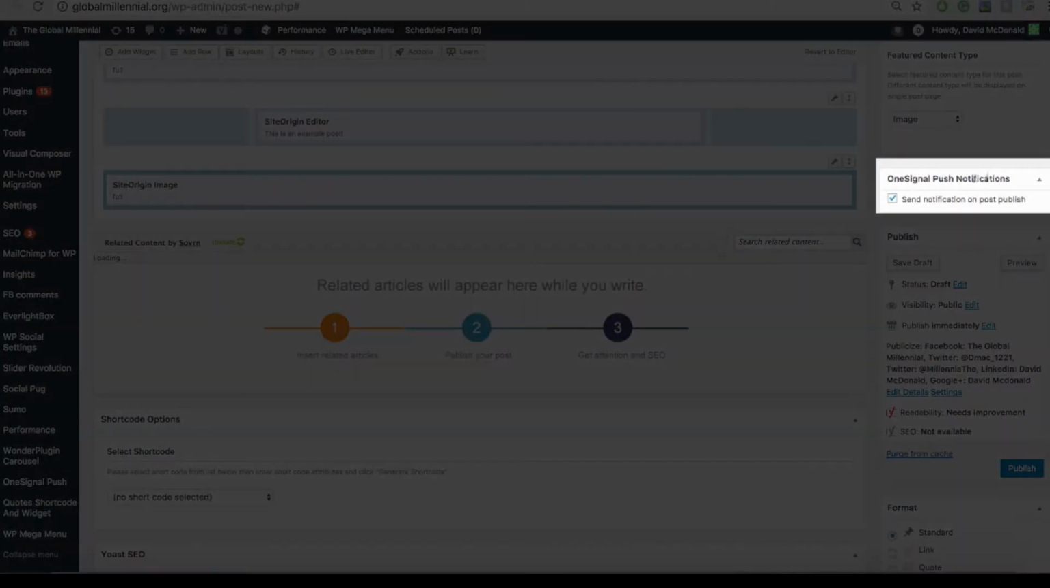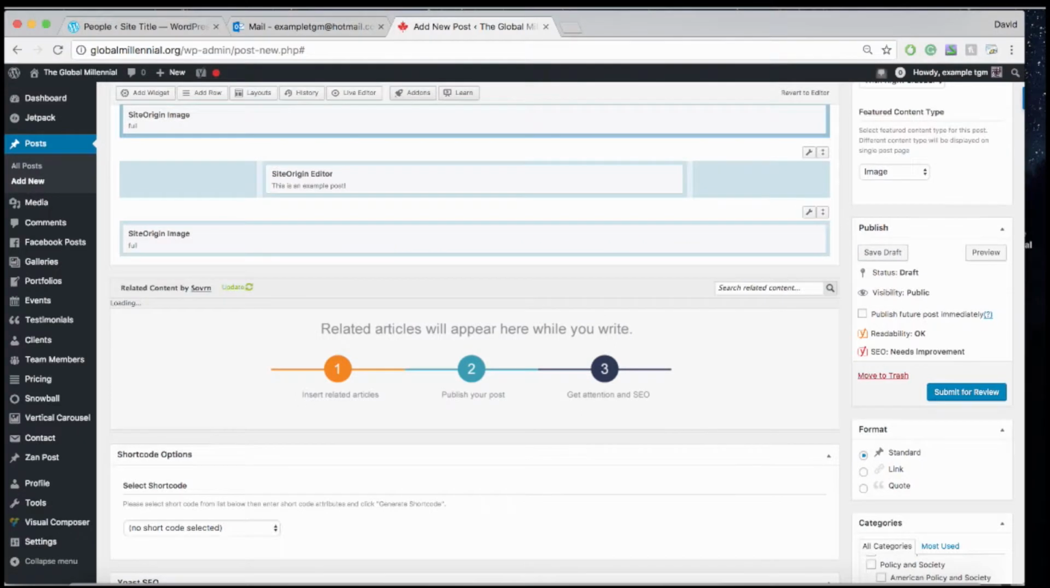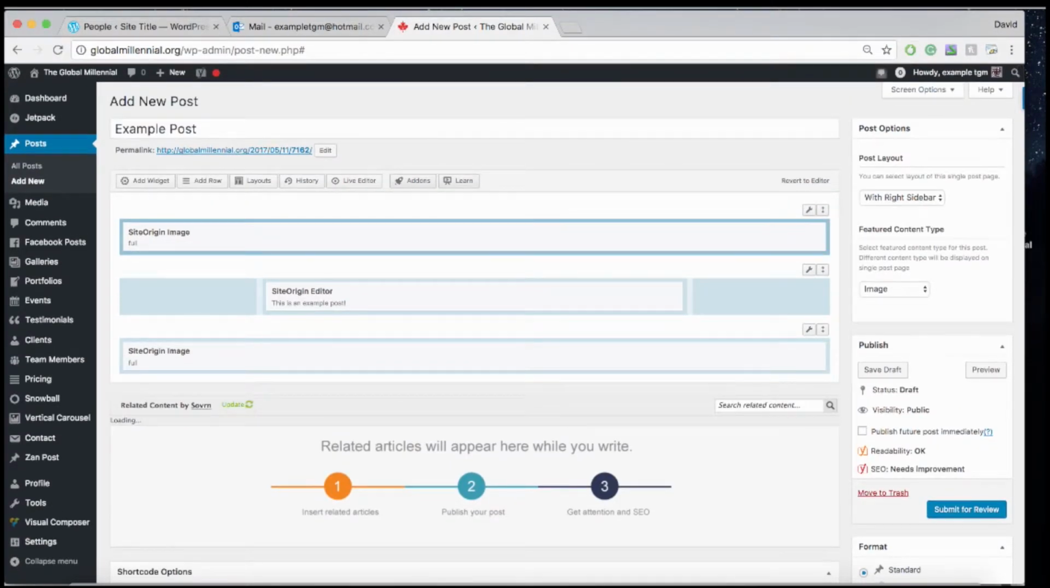One signal push notifications. When your post gets published, there is a notification that gets sent out to all the subscribers to the website to make sure as many people as possible are seeing your article. So this is basically your goal for how you want to structure your articles.